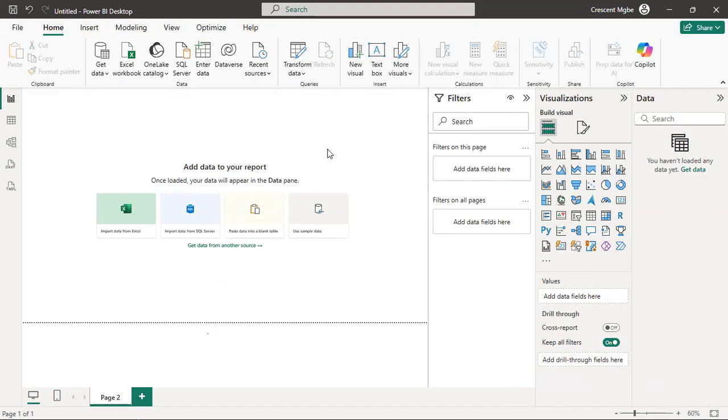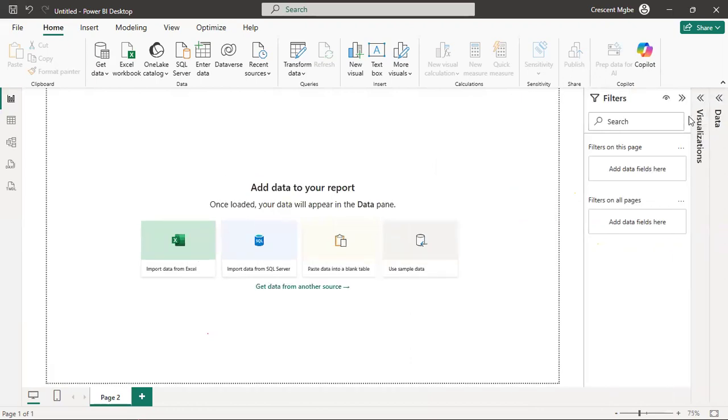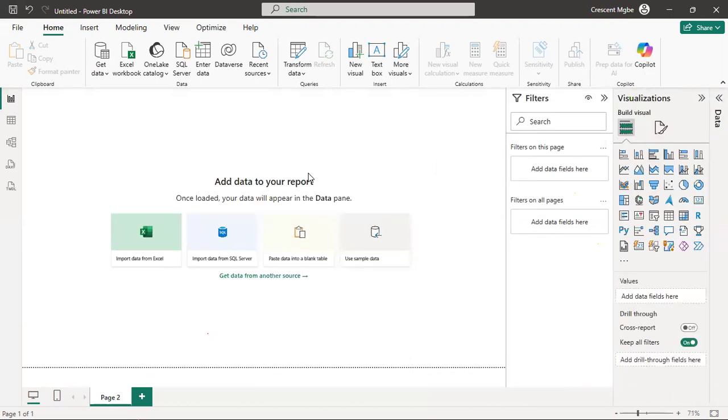Now, remember we talked about Power Query. Where is that Power Query here? Because we didn't even mention it. We didn't even see it. So you can collapse any of these things. Now, this is where it comes in.